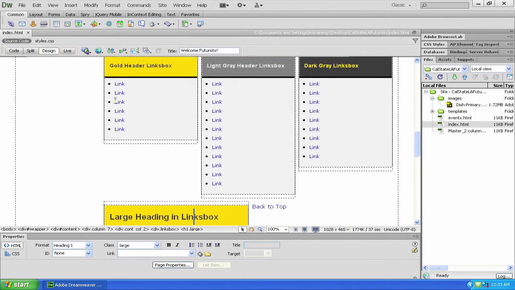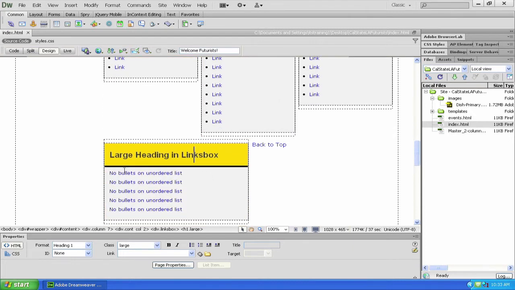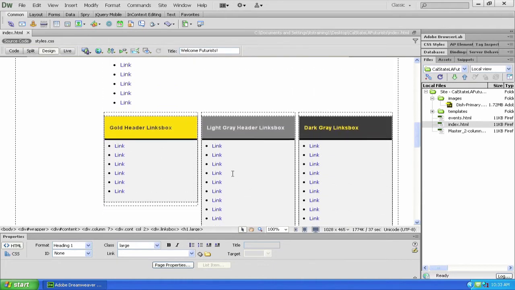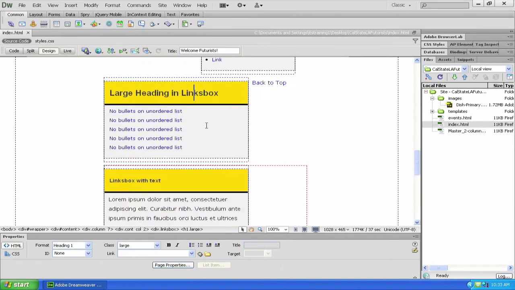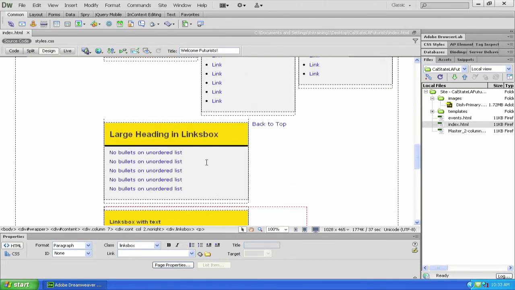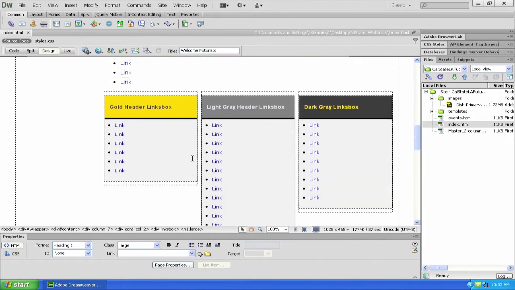You also notice that you can have a list of links or a list of links without bullets. If you like, you can even put a paragraph in the link box to create text separate from the rest of the page. Now you notice we have two different style link boxes. We have a large link box and a smaller link box.